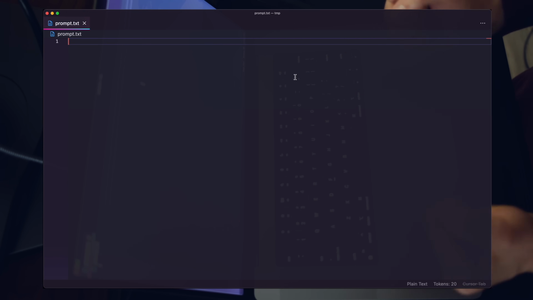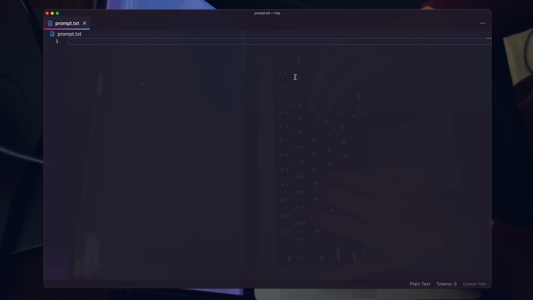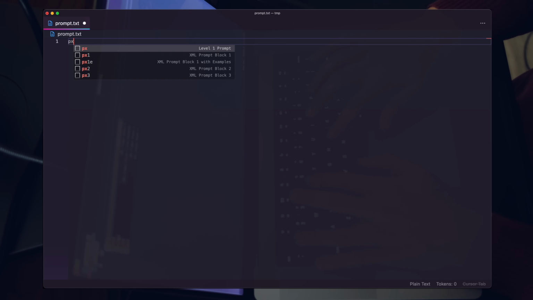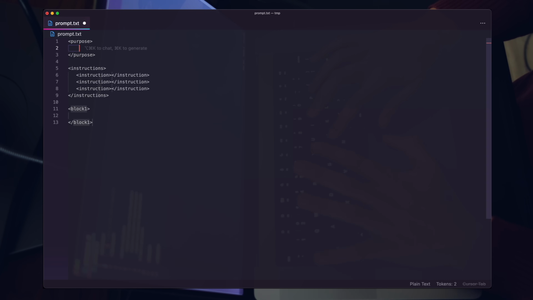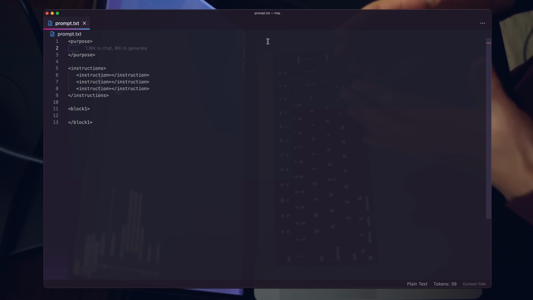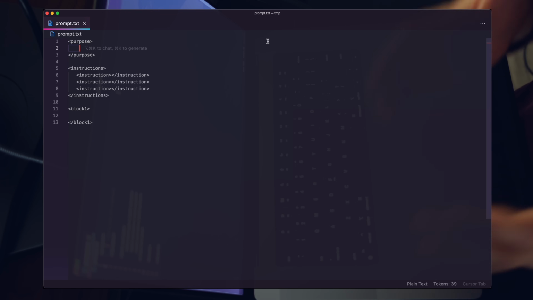So I'll clear out the prompt and then I'll use one of my code snippets. This code snippet is prefixed with px1. And if I hit tab here on this code snippet, you can see we now have this XML prompt structure. Let's take our previous JSON to SQL prompt and upgrade it to a level 2 prompt where it's much more reusable.